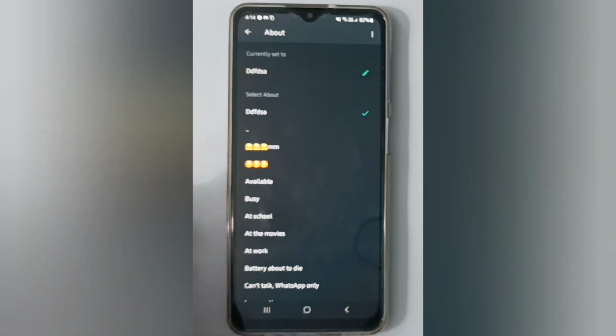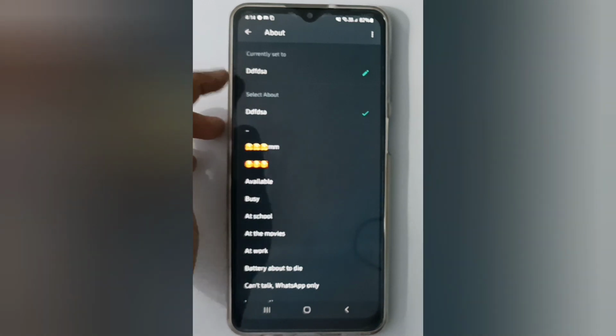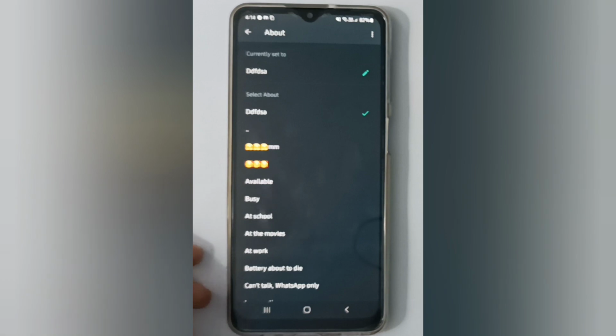Okay, if you want to set About, just come to WhatsApp, then three dots, then Settings, then Profile, then here is the About. You'll find it and you can write it like this. Okay, and you can set it like this.